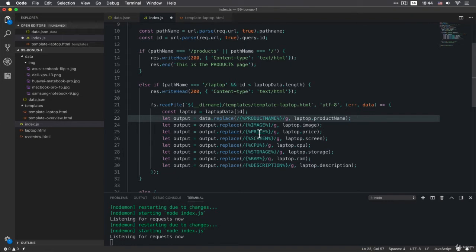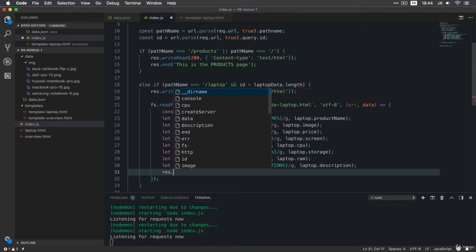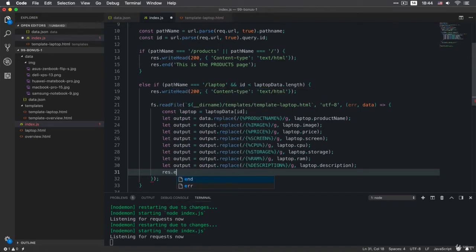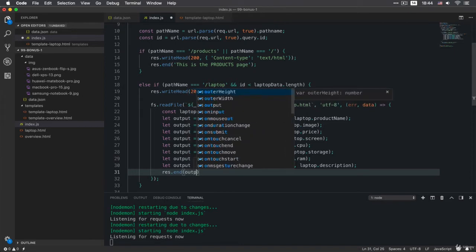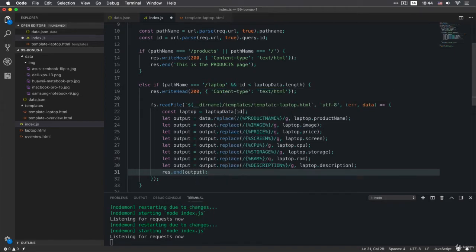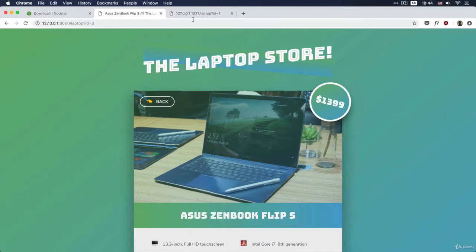So we should now have our final HTML in this output variable, and then all we have to do is to actually send this to the browser. So send the response back. So we use the res variable again, so the res object, and then end and output. All right, let's check that out.